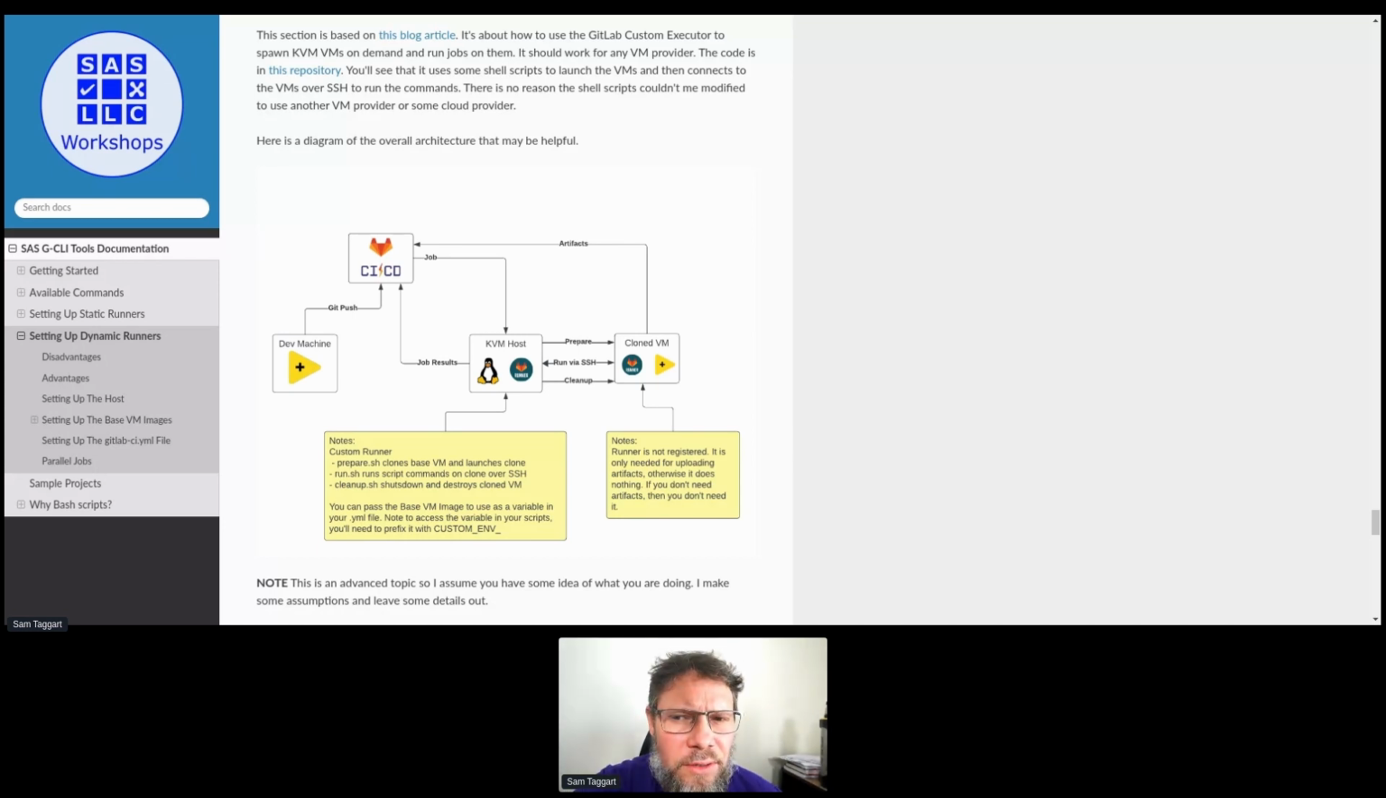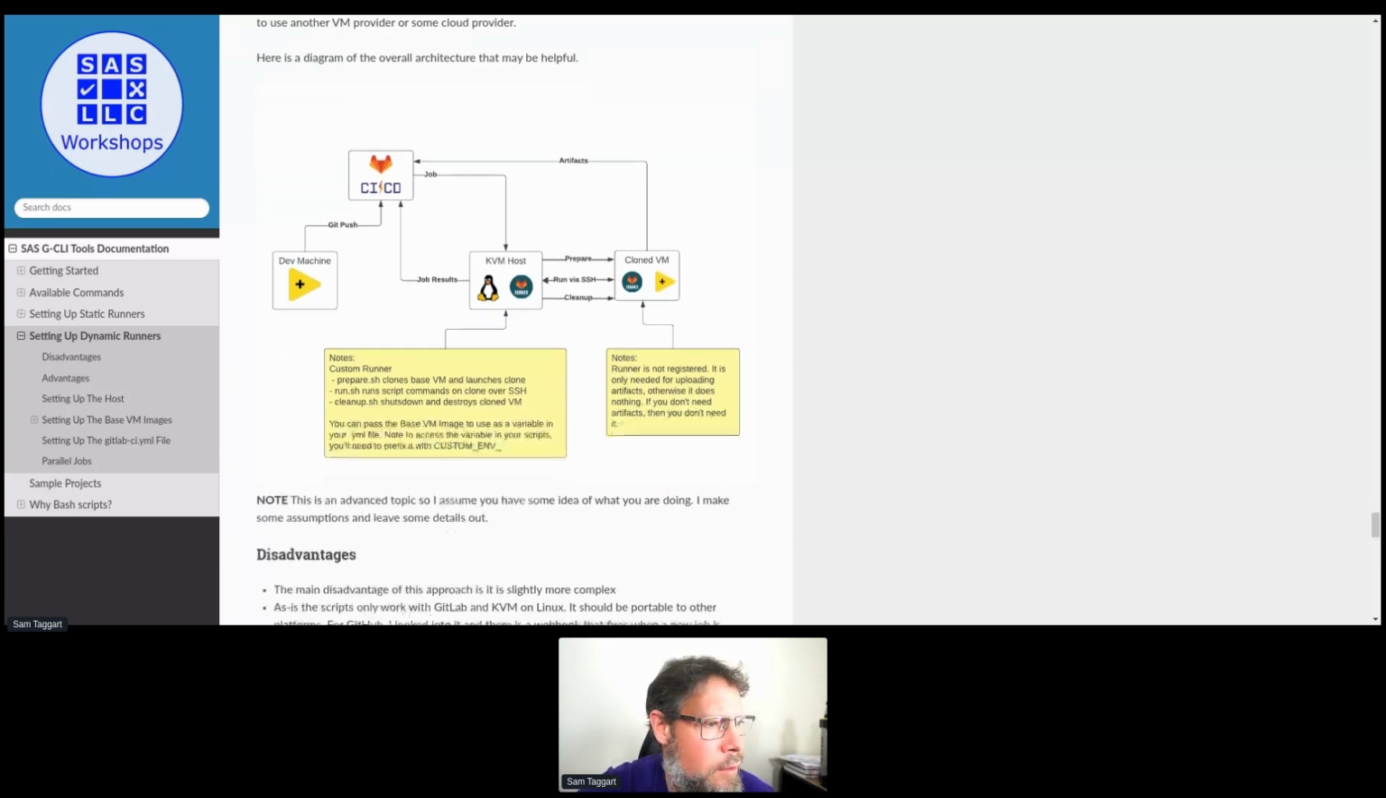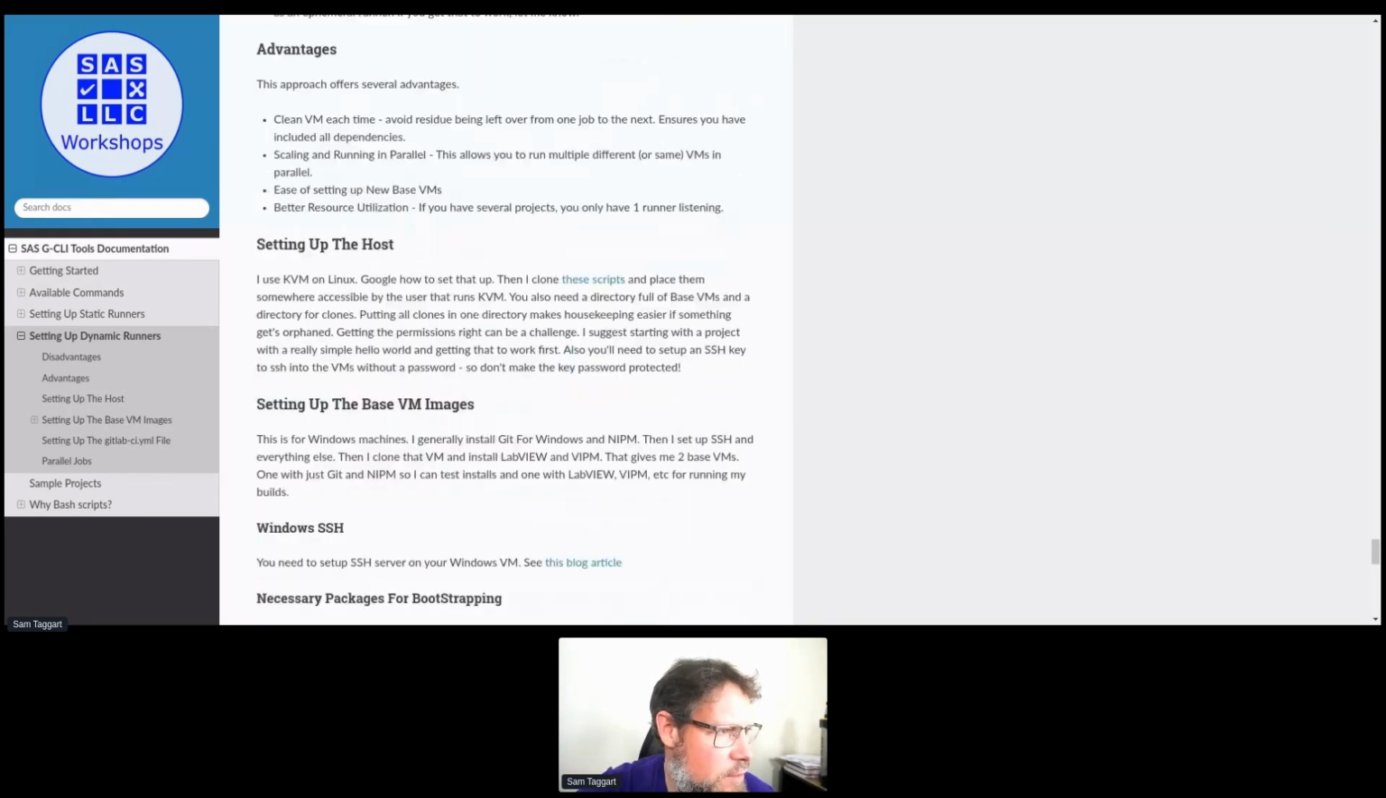One thing I try to do is always use bash scripts. So I try to push as much out of the YAML configuration file into bash scripts so that I can rerun them locally if I need to. And it talks about the advantages and disadvantages.